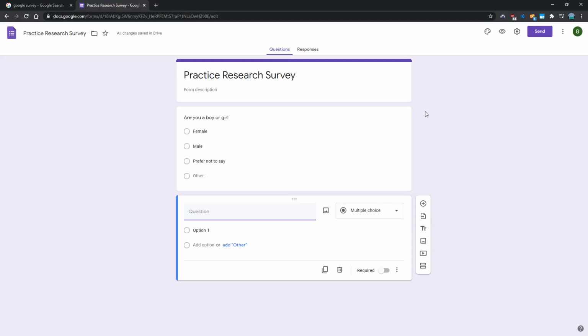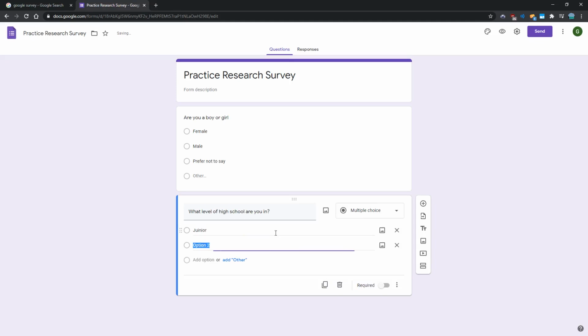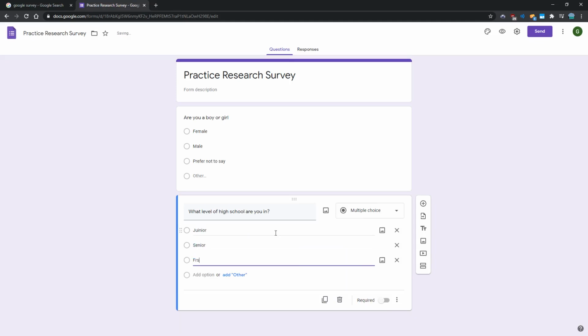So let's come up with a confounding variable. We talked about, let's say, what level of high school are you in? And so in this case, Google did not automatically come up with an answer, so you can put junior, and then hit enter, senior, and then we'll put freshman.